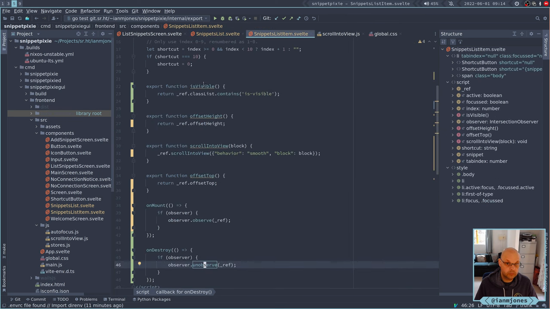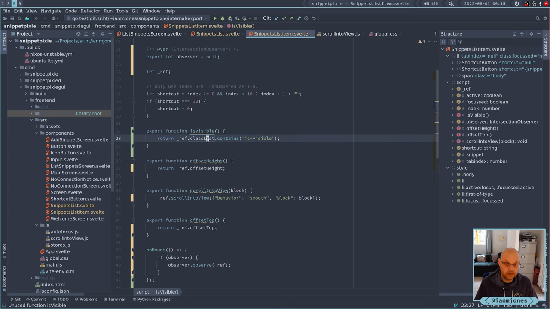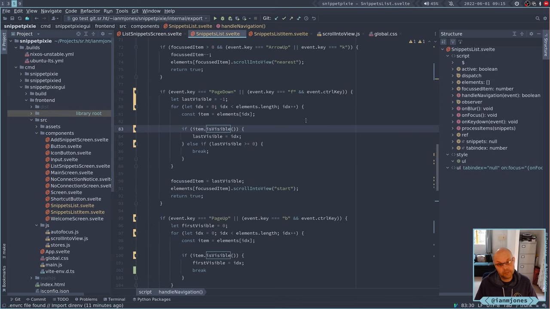In these functions, I just have a look at the class list for this snippet list item. Does it contain is-visible? When you do a page down, you go through the list items and check if they're visible. If they are, they could potentially be the last visible one, so we set this variable. If not, and we already have selected at least one item as being visible as we're going down the list, so we've already entered the viewport, we can break out, focus that last item that we found, and then scroll it to the top.